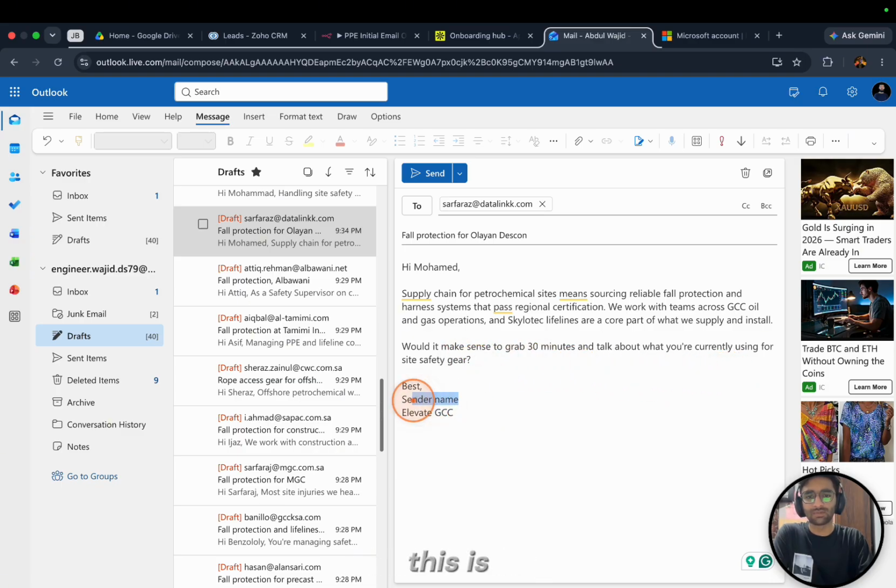Paste sender name. This is something we are not sending as a direct email. Instead, we are drafting it so that the user can validate it. Best, Elevate GCC, or we can say best, Ahmad.